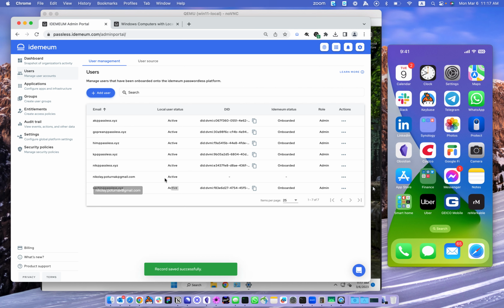So I saved the record, right? It's an active user record right now, but the user has not been onboarded yet. So obviously we don't have a mobile ID tied to this user record just yet.